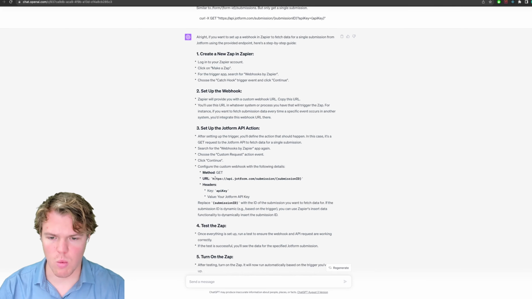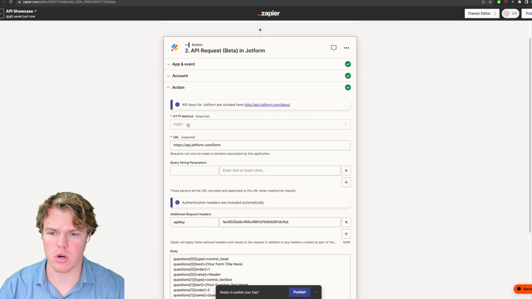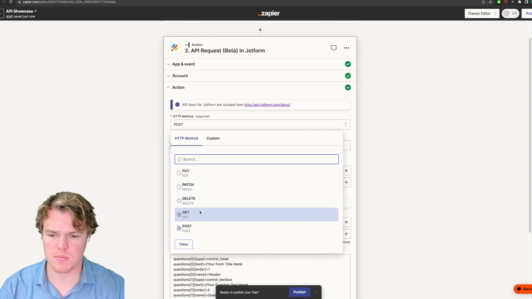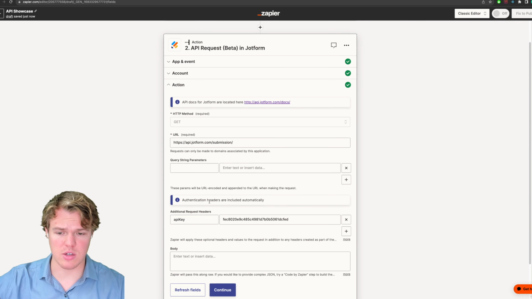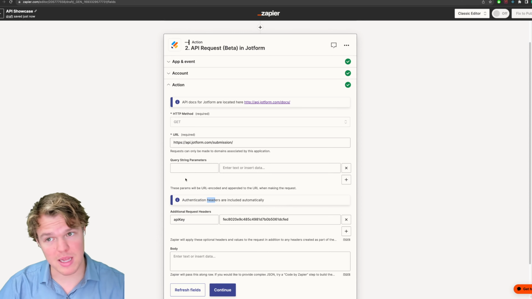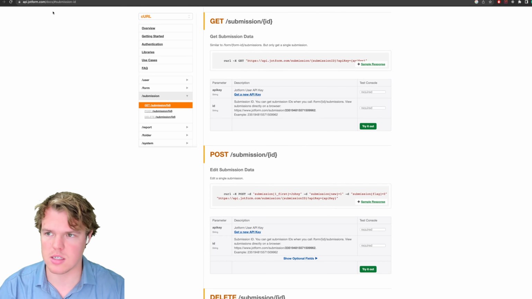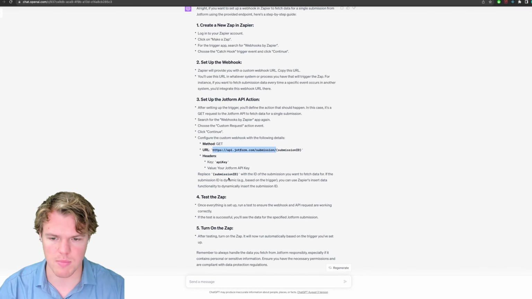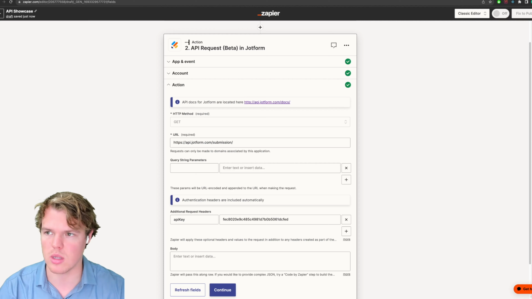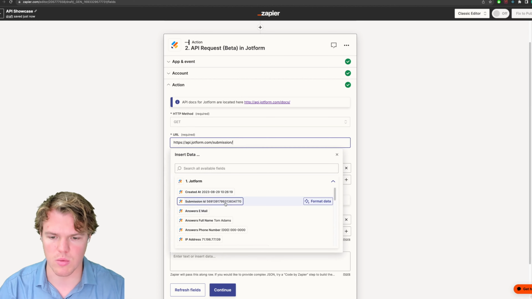As you see here, what we need to do is a method of GET. So we're going to grab this URL here and I'm going to change this to GET. Make sure we have the API key. In theory, they should be automatically added, but it seems like with this documentation, we still need to add that API key here. Then we can come back over to ChatGPT and provide the submission ID in the underlying URL. So we're going to do submission ID right here.